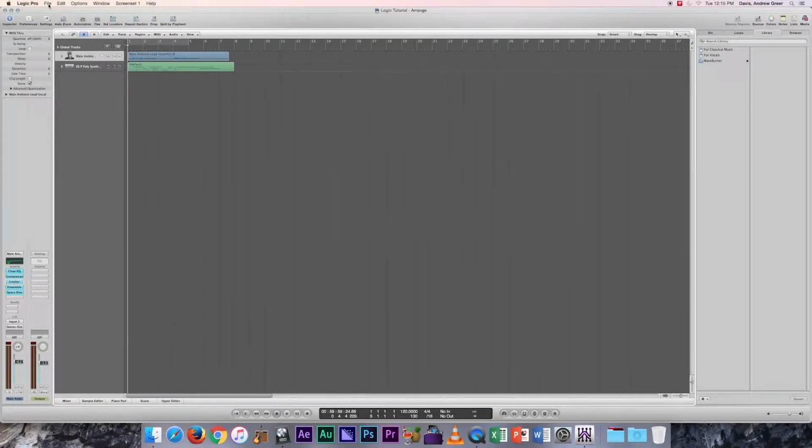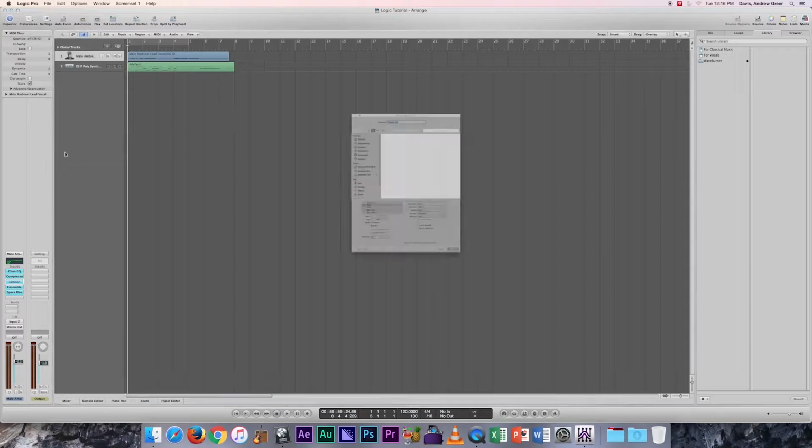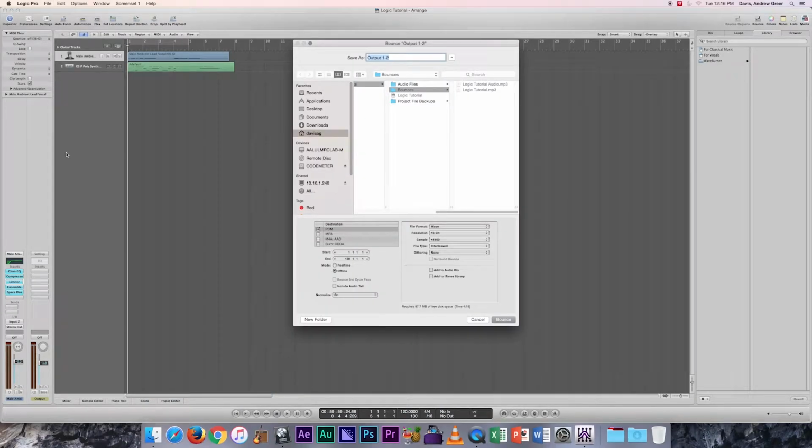When you have finished editing your project and are ready to export it, go to the File menu, Bounce. Name your project, select your file format. You can either save it as an MP3 or select PCM, which will save it as a WAV file. Then set the bit rate. This determines the quality of resolution of your finished file.